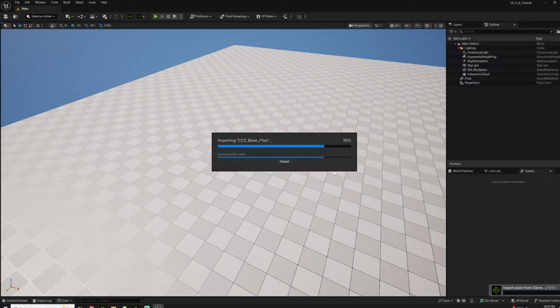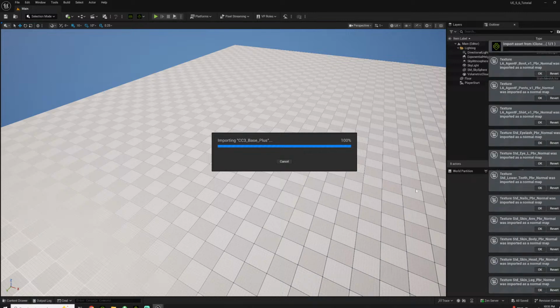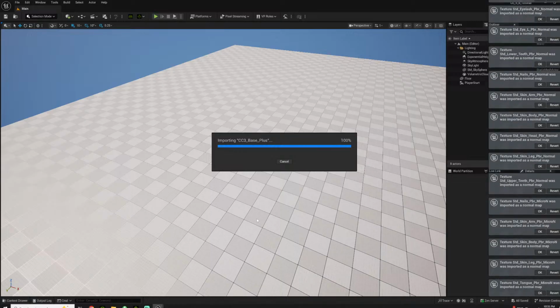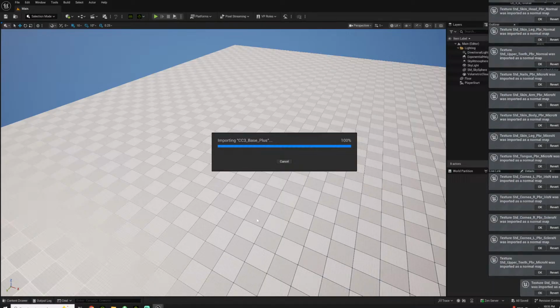Now, what I would do is actually rename the character instead of CC3 base plus, because if you try bringing in characters with the same name, it's going to error out. You're not going to be able to send characters in. So just rename the character. And if you're ever transferring motions, it has to be under the same name. So just remember, rename the character.